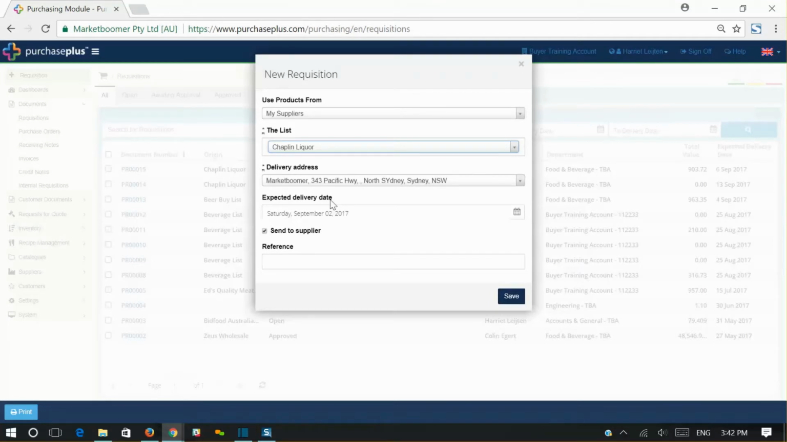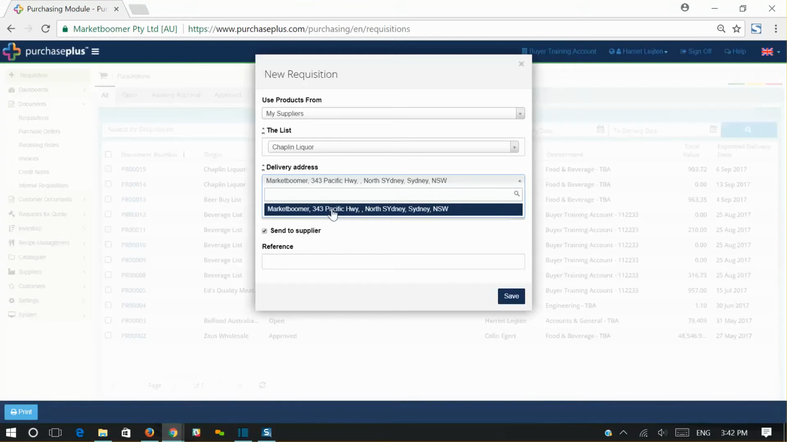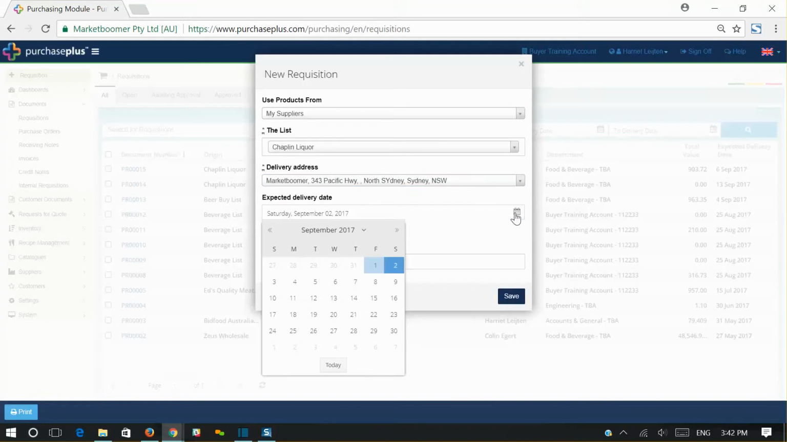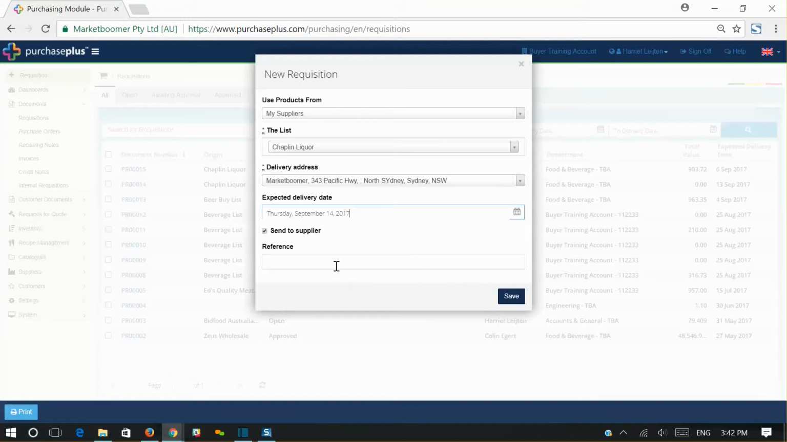If your organisation has multiple delivery addresses, select the address you want your products delivered to. The expected delivery date will default to tomorrow. To change it, click on the calendar icon. This is the date that will appear on your purchase order.